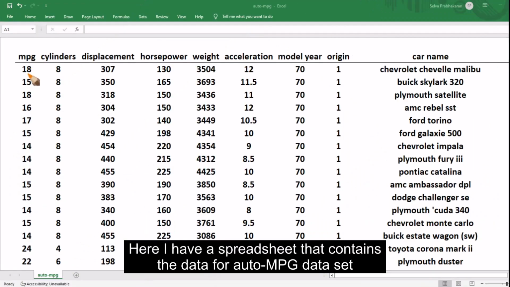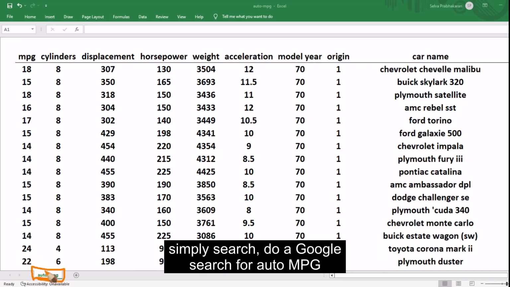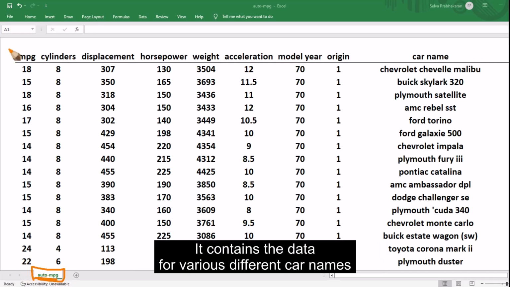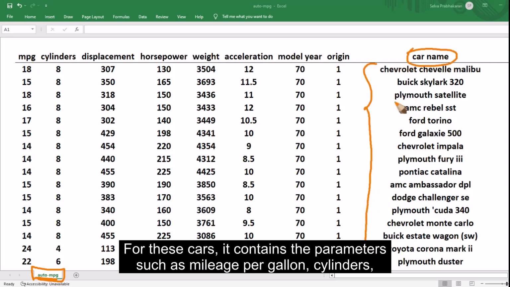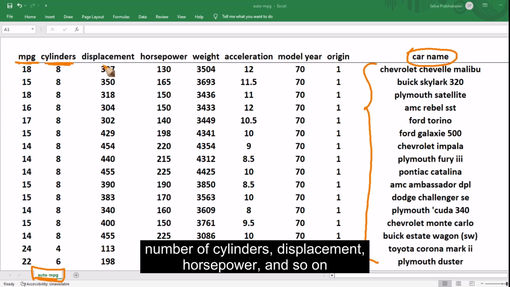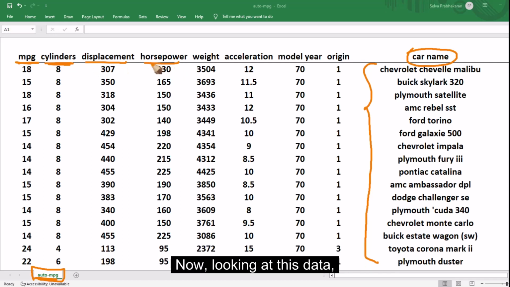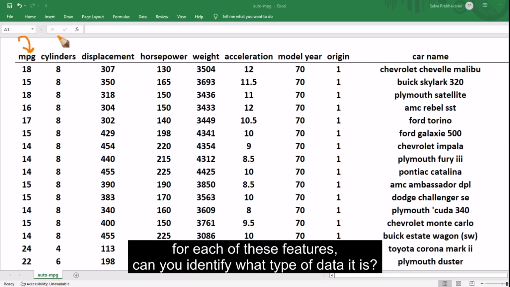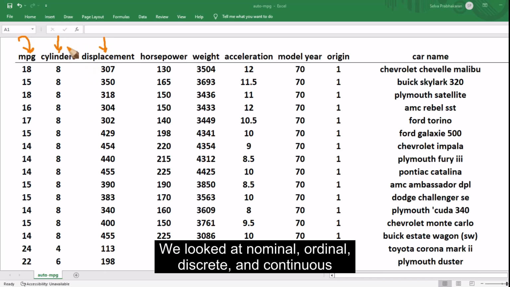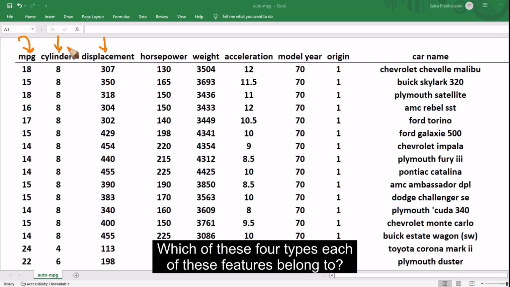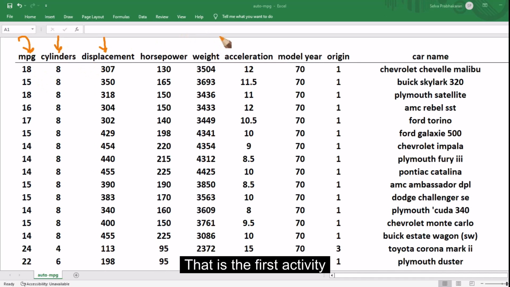Here I have a spreadsheet that contains the data for the auto MPG dataset. You can easily find this dataset if you do a Google search for auto MPG. It contains the data for various different car names. These are all individual cars. For these cars, it contains parameters such as mileage per gallon, number of cylinders, displacement, horsepower, and so on. Now, looking at this data, for each of these features, can you identify what type of data it is? We looked at nominal, ordinal, discrete, and continuous. Which of these four types does each of these features belong to? So that is the first activity.